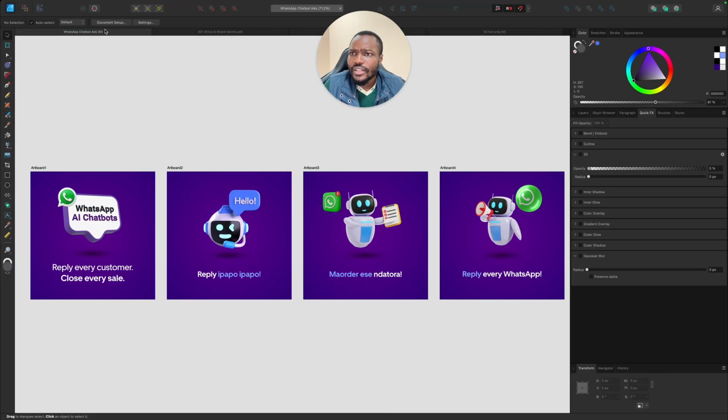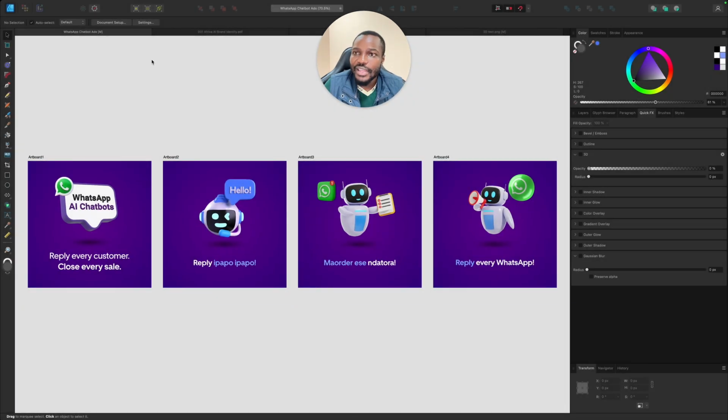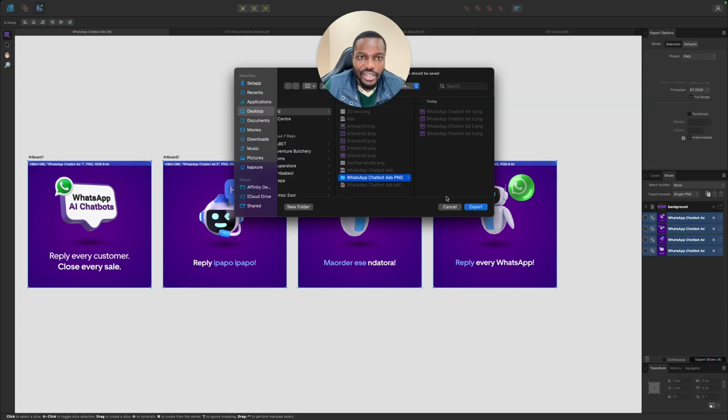So this is clearly a sign of bad saving syntax. What did I do wrong here? Let's see. Document setup. Is this 300 DPI? Aha, it is 144 DPI. That is the problem. DPI is like the resolution of your ads, and if you do not pay attention to that, you're going to struggle. So there we go. Now it should export. Let's replace what we did there.